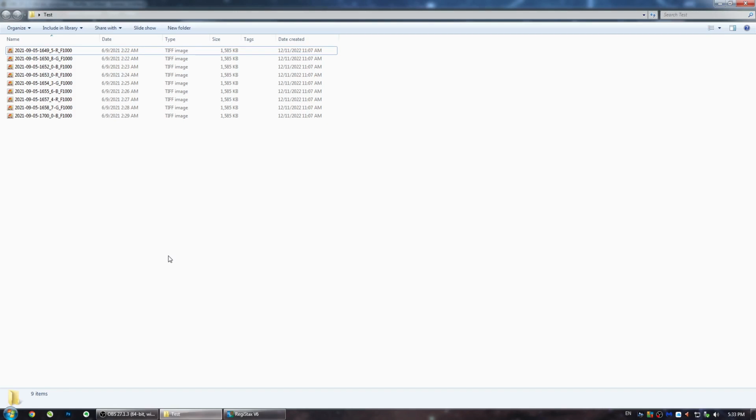Hello everyone, today I'm going to show you how you can batch process images in RegiStax. This is particularly useful and time-saving if you have captured a lot of images during your imaging session, for example, if you want to do some animation or the rotation of the planet. By doing this, you are going to apply the same wavelet setting to all the images you captured.